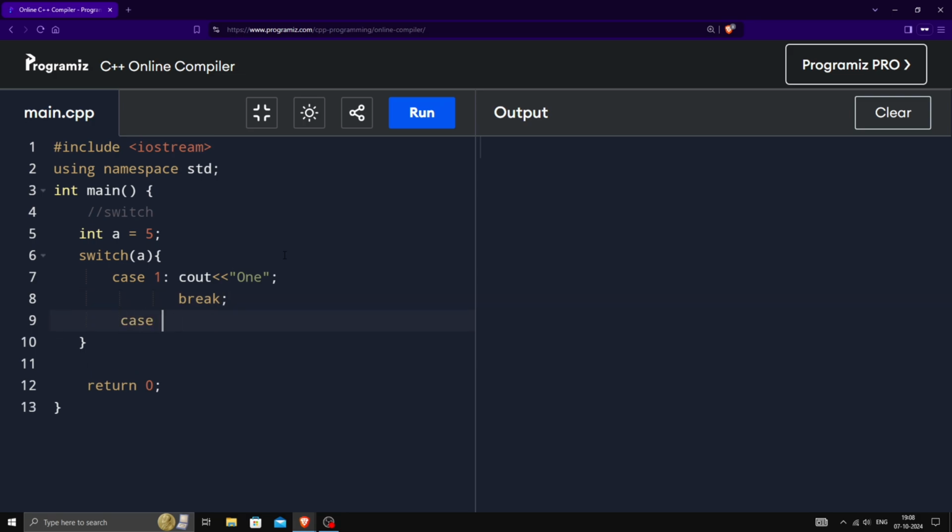And I've written case 2, then cout, let's write two, and then again I will write break. Suppose let's decrease the value. I've given the 2, and now I will write the default value, the default, and incorrect. I've given the incorrect, and here at last we don't need to write the break statement. Now let's run the code.